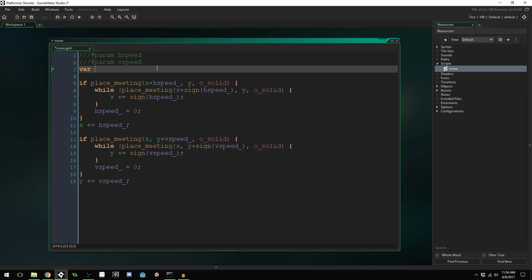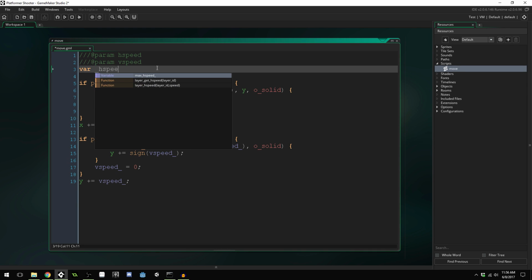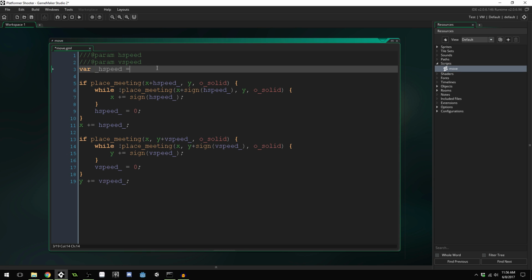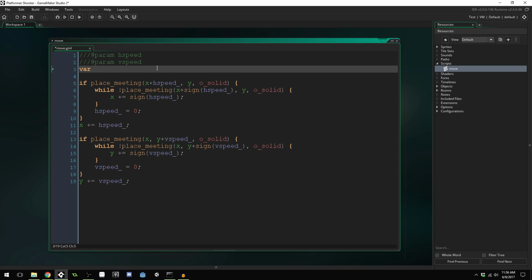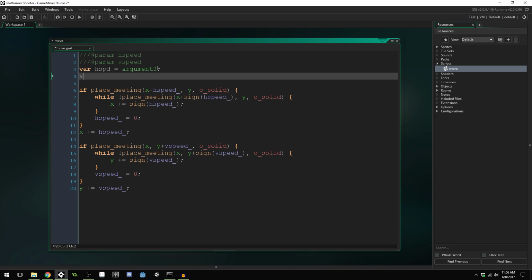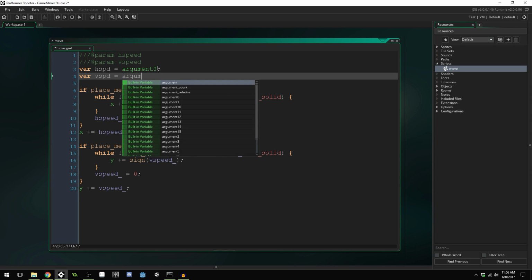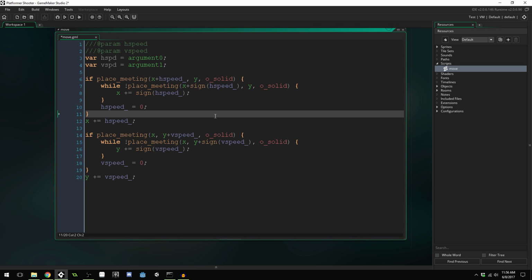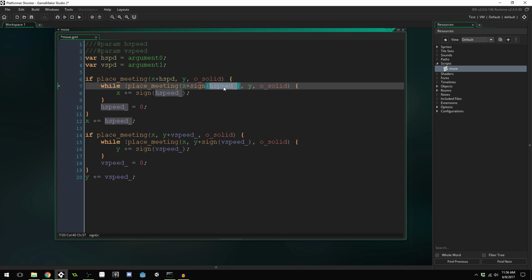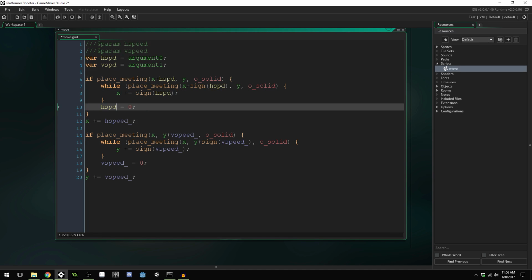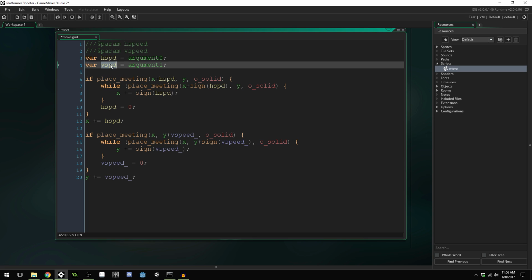Let's do underscore h speed for this local variable equals, you know what, since it's local, I'm just going to call it h speed like this. h speed equals argument 0, var v speed equals argument 1. Okay, so we're passing those in. Instead of modifying these values right here, we can just modify our h speed like this, since we're passing it in, and do the same for our v speed.